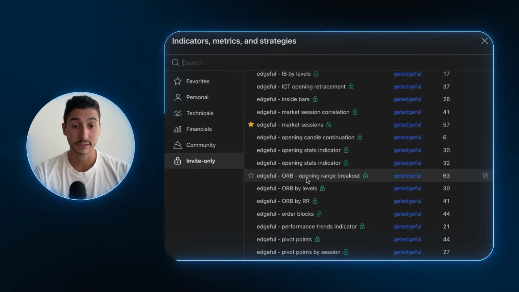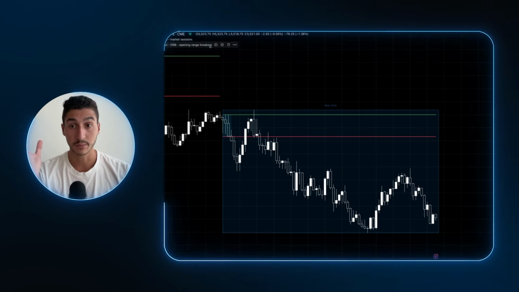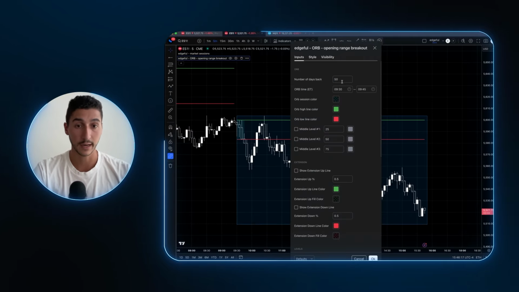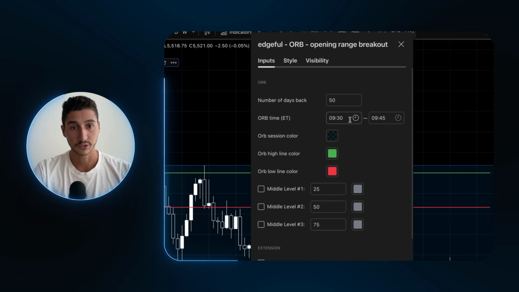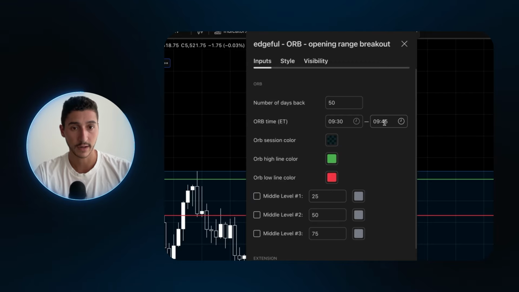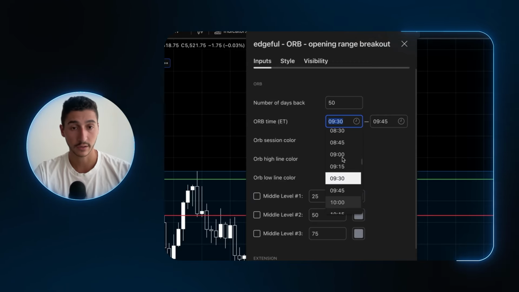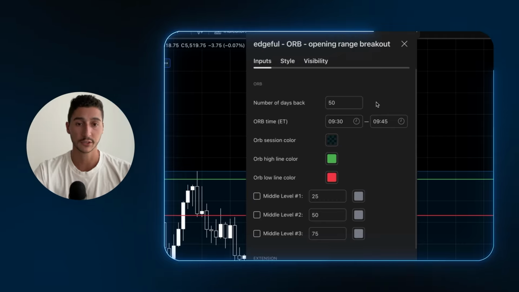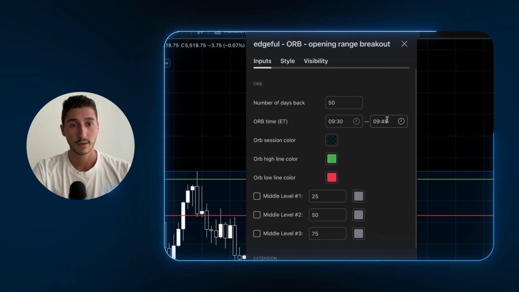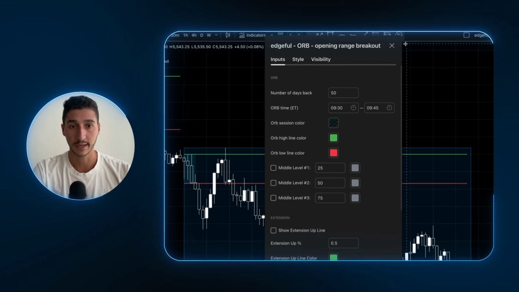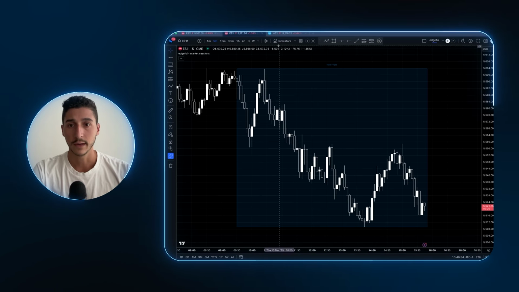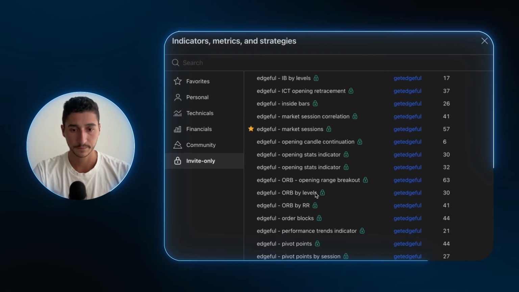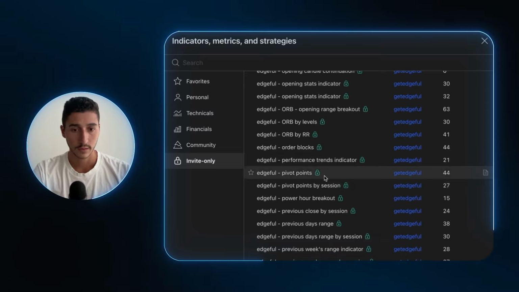The ORB is obviously exactly the same as the IB, just defaulted to a different time. So everything is the exact same. It's just defaulted to 9:30 to 9:45. You can change the start and end times here, and this applies to any of the indicators we have. If you use a different session, like the London session, make sure you update this to accommodate that London session. Now let's go through a little bit more.